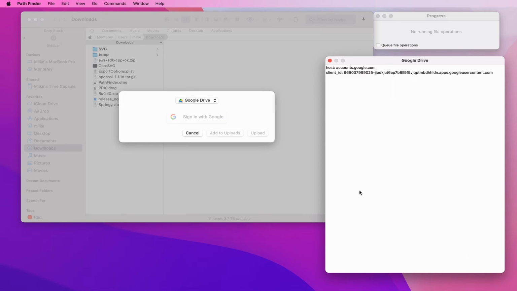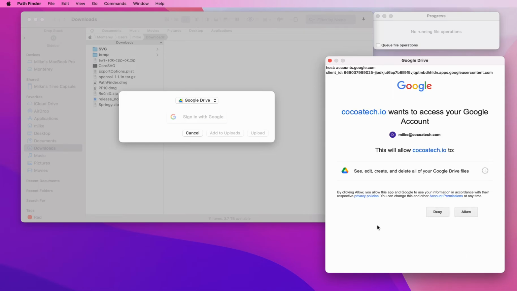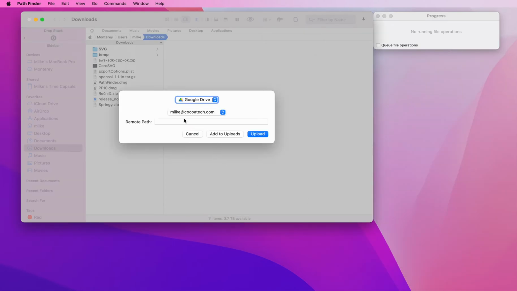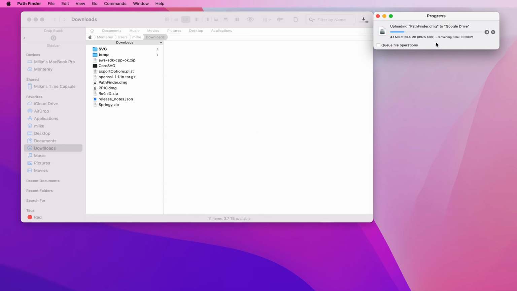Before we can use Google Drive within Pathfinder application, we need to allow it. And now we are signed in with this Google account. We can click upload, and this is the progress of file being uploaded to Google Drive.